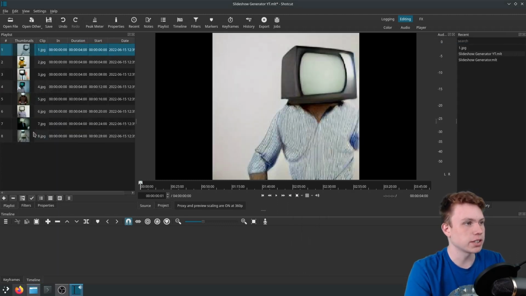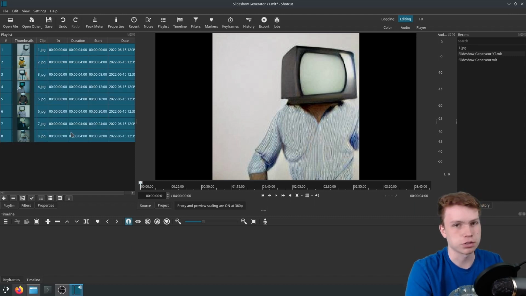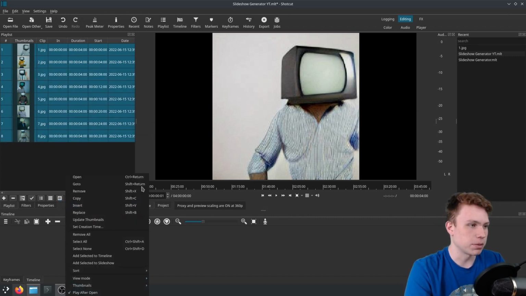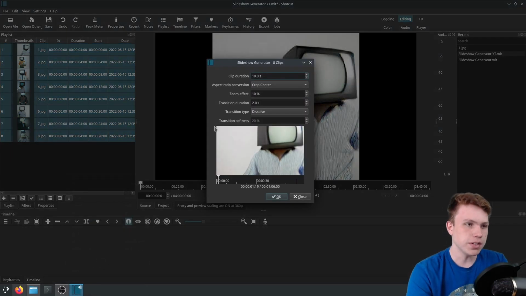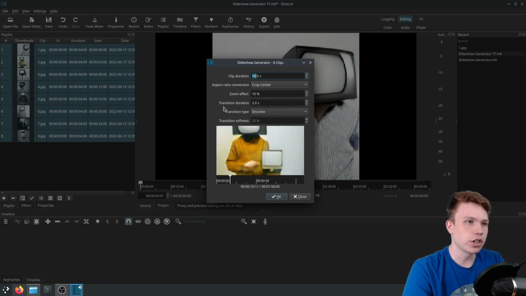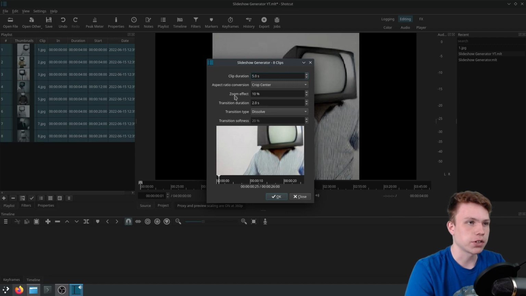You're gonna make sure that you select every picture you want in your slideshow, which is probably all of them. You can hit this little playlist menu right here. And we're gonna go add selected to slideshow. Now, this is really cool because it gives us this preview down here, what it's gonna look like before we even add it. So I guess that's cool. You could change things like the clip duration. I'm gonna do 5 seconds.